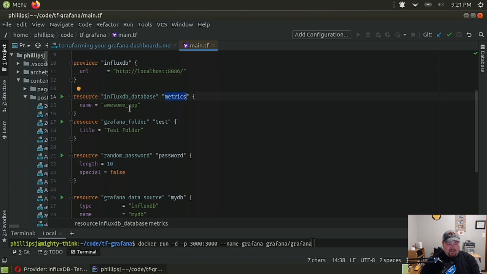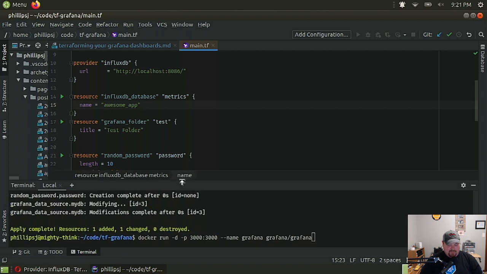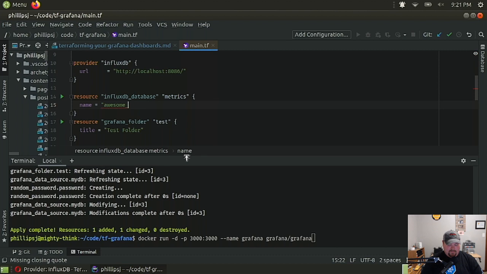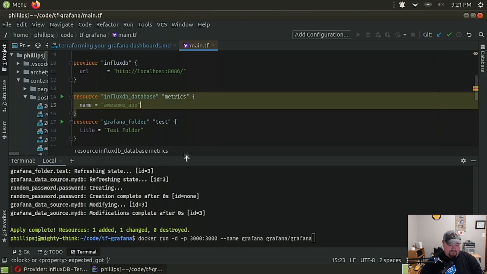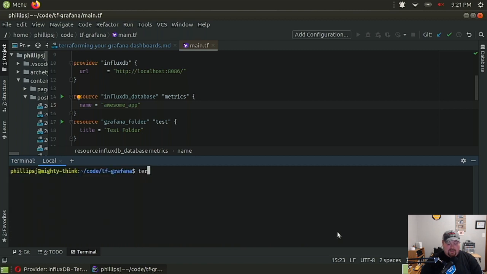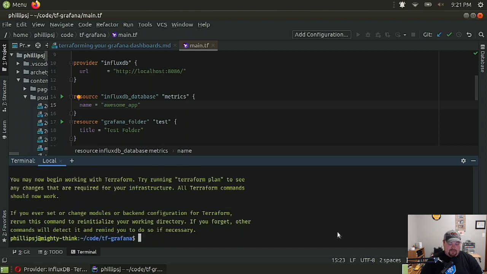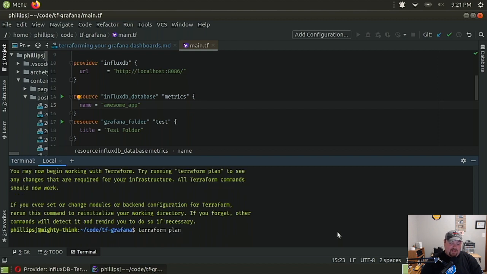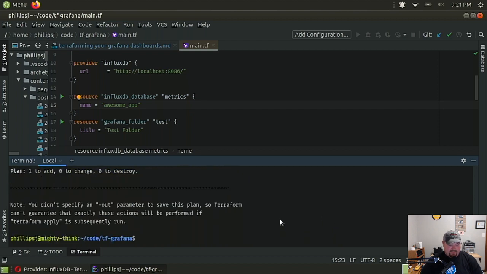Let's just call us awesome app. Let's get at this here. Not what I wanted to do. Down here, let's clear this all out. Let's terraform init because we added a new provider. And let's terraform plan, and it should tell us, hey, I can connect. And we're gonna create one of these bad boys. Yes. Okay. So terraform apply.